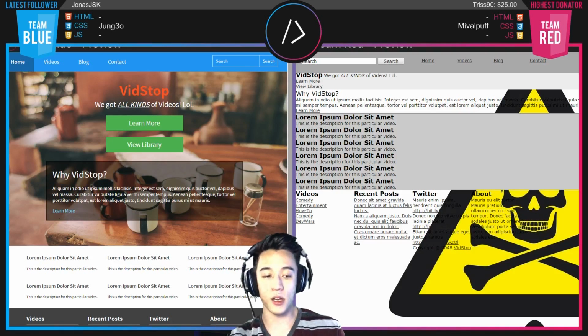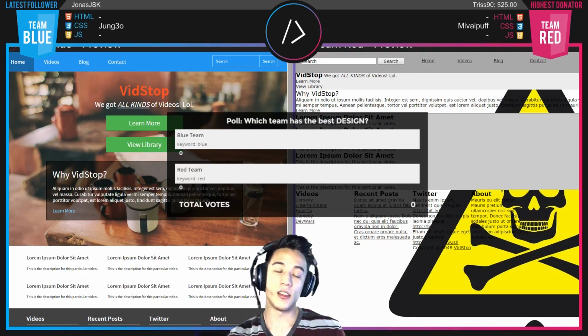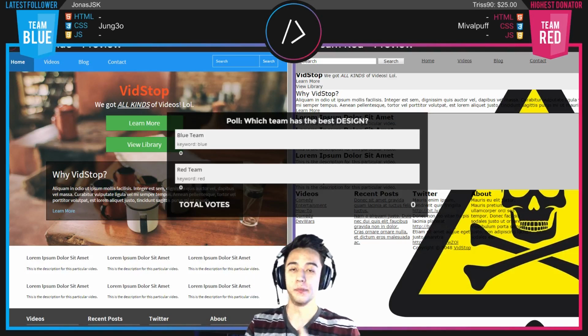Okay, guys, here we go. We're going to cast the votes. It's up to you guys which site looks better. So which team has the best design? To vote, all you have to do is type blue in the chat or red in the chat. It's that simple. We're going to be voting for 2 minutes here.